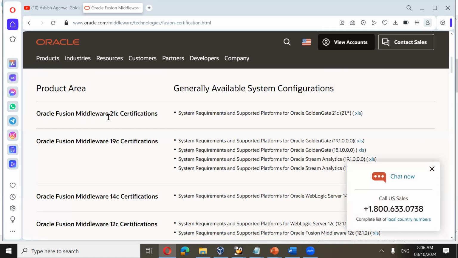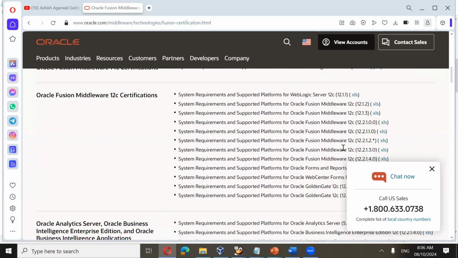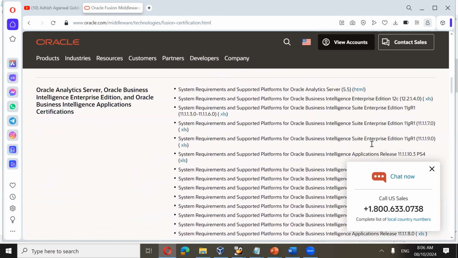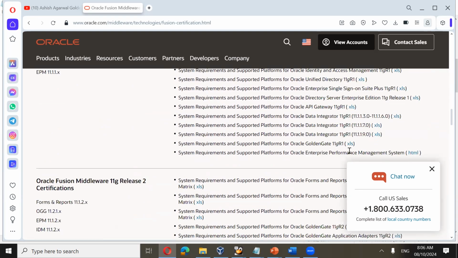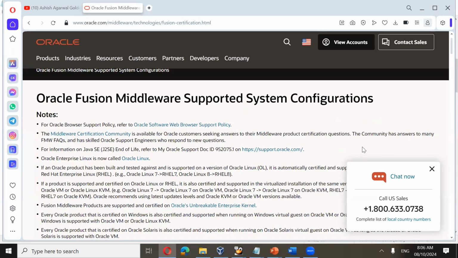So Oracle Fusion Middleware 21c certification. This is the certification matrix for 21c. The same way you can find it for 19c as well, 18c as well. The same way you can find the Oracle Golden Gate certification matrix here for 12.2, 12.3. I think the 11G certification matrix was also there, if I'm not wrong. If you see 11G R1, the Oracle Golden Gate 11G R1 certification matrix is there. So all the certification matrices are there.